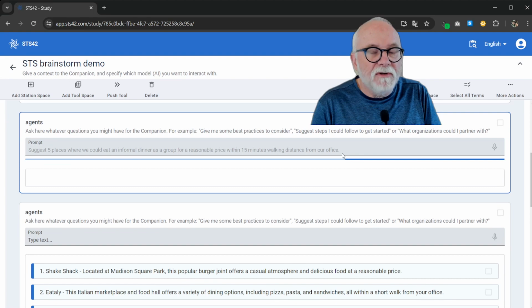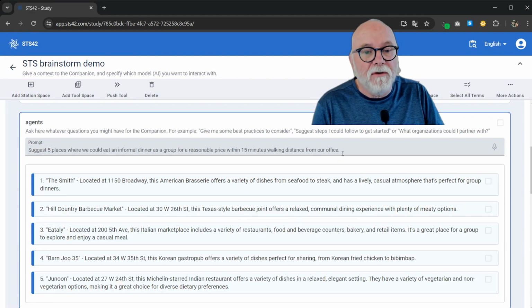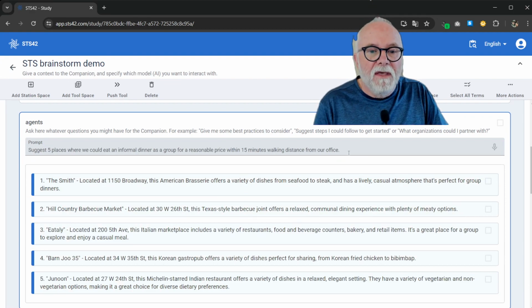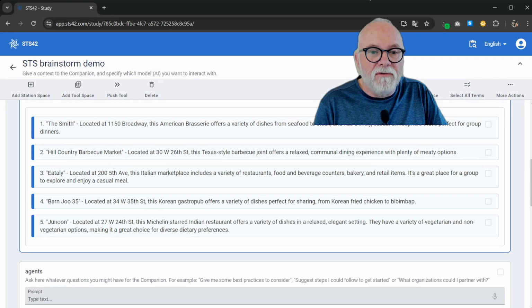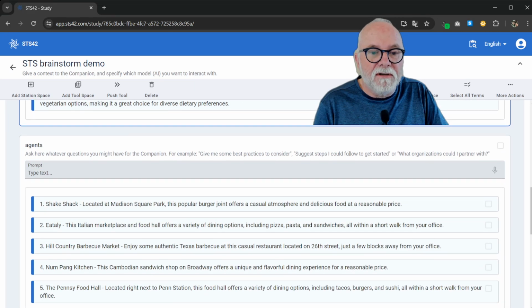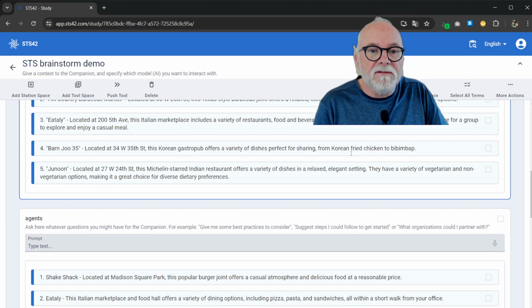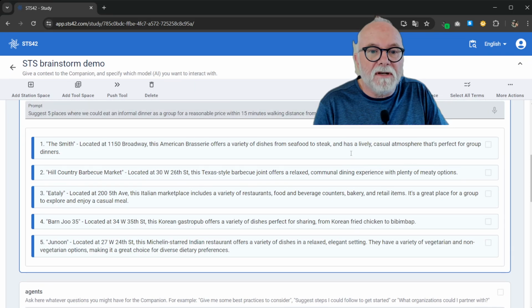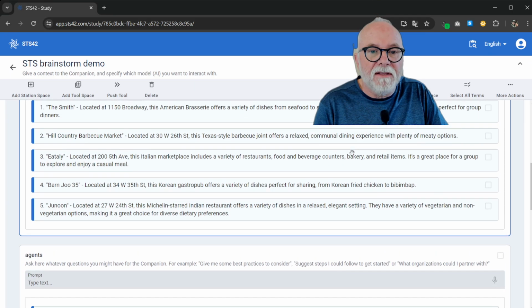ChatGPT 4 is trying to figure out some suggestions for us using the best information it can come up with. Oh, so now we have five more. And I can see that there's a certain amount of overlap and a certain number that are different. I think there's two or three that have overlapped and the others are new.